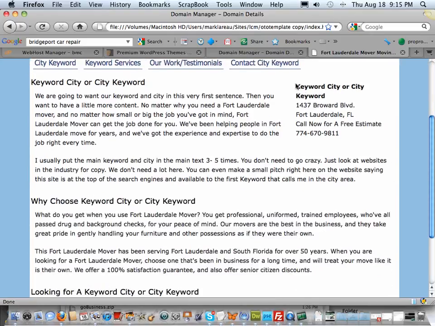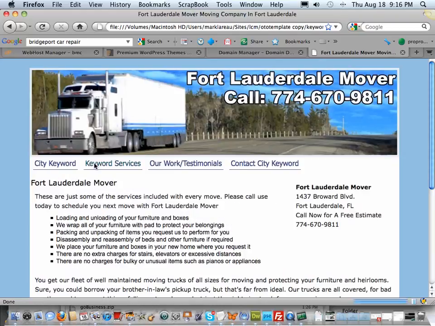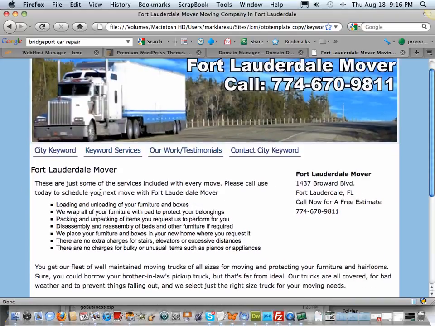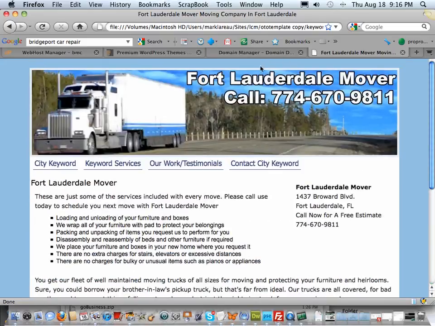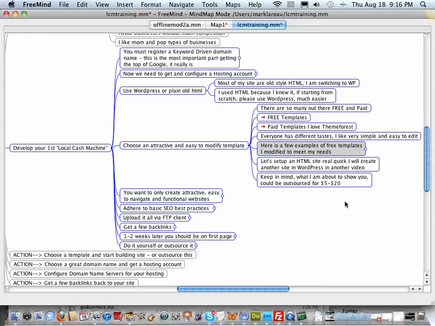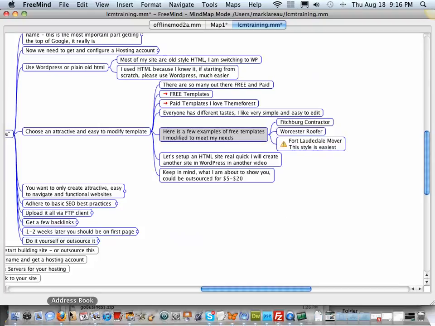It's got a call to action or an address bar over here. This really should be a call to action. I'll show you when we modify this thing, but this is a call to action over here on the right. Just very simple, okay? The services are just simply laid out as bulleted services. And this is the type of style that I personally like. There are lots of different styles out there, but that's something that I personally like.